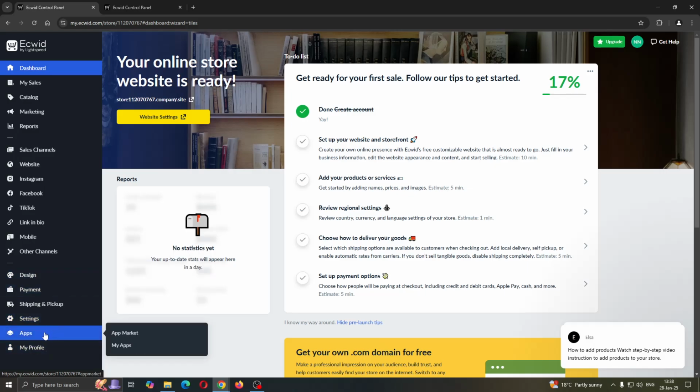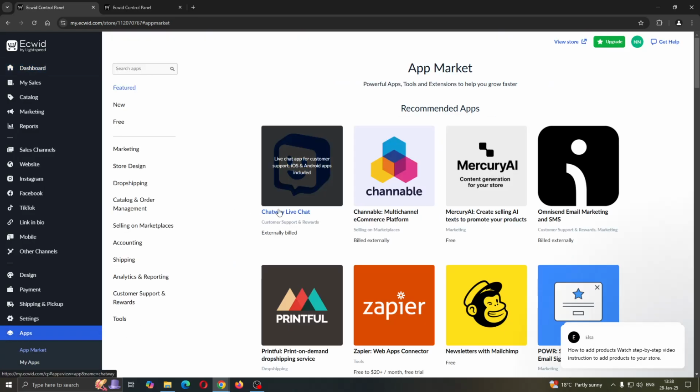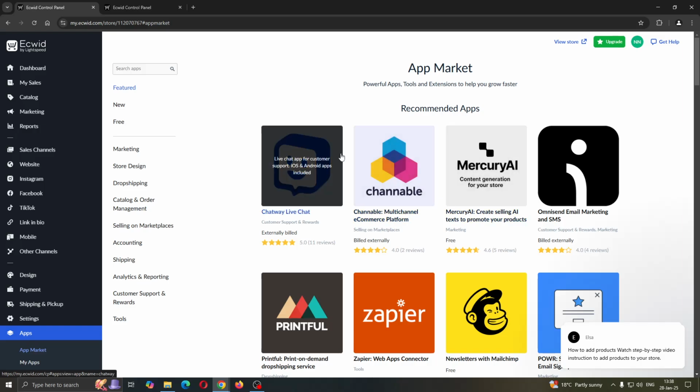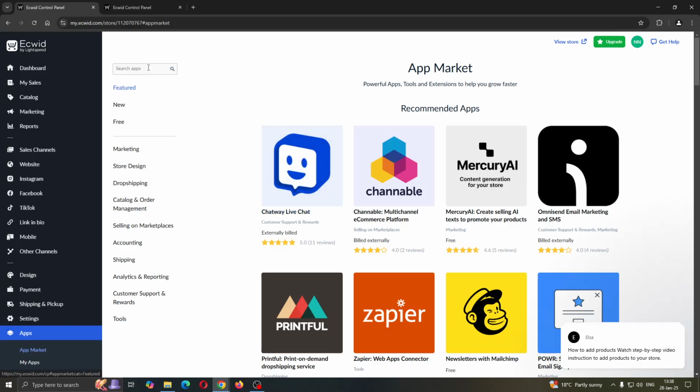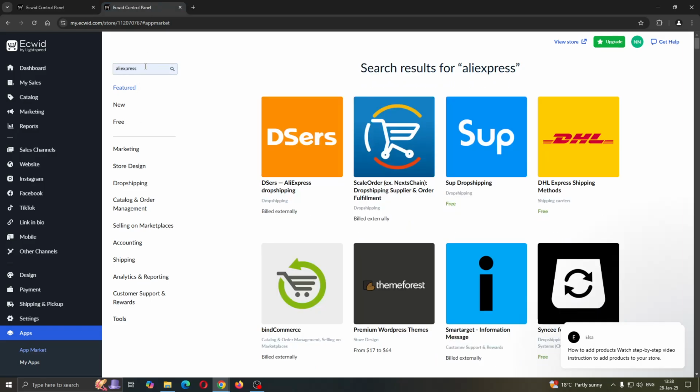On the left side screen, you can find the apps section. So you have your app section right here, where you can open up the app market. By opening up the app market, this is going to open up this market where we can find all the applications we can get started using for our Ecwid store. And in the upper left corner, you're going to have a search bar. So what you want to do, guys, in that search bar is to search for AliExpress.